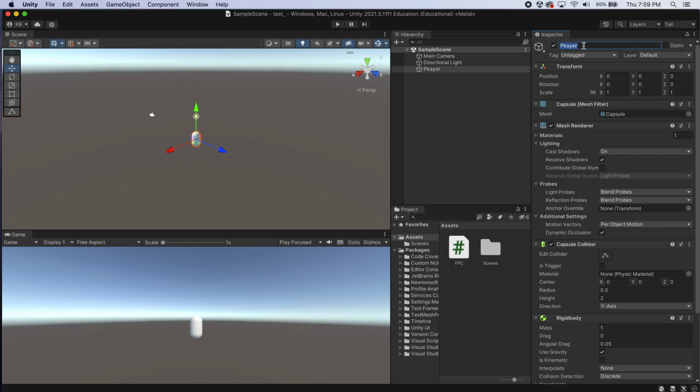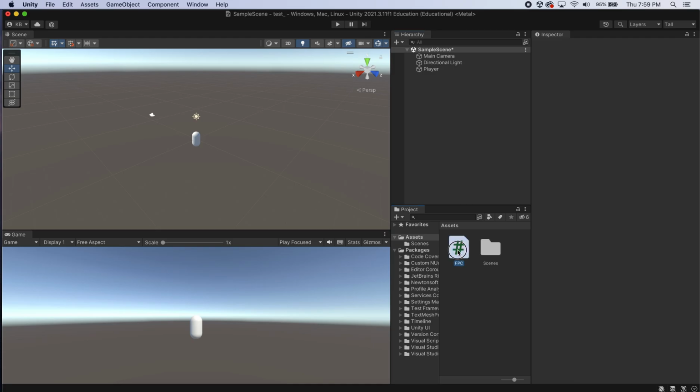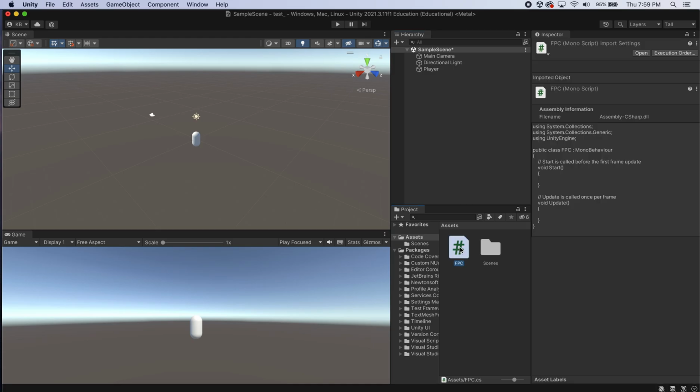Console player, good. Sound, I'm a teacher, and then console player. Wicked, let's double click into this. Let's paste that code in. Let's see what happens.